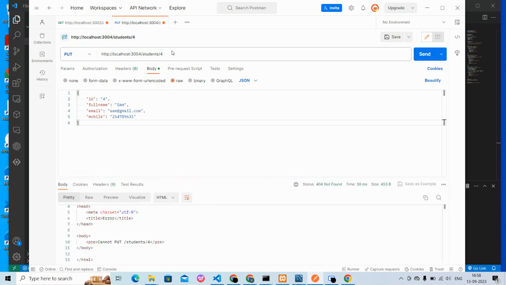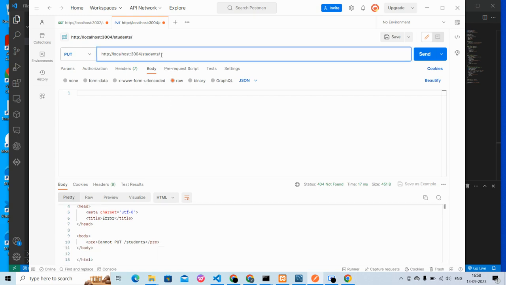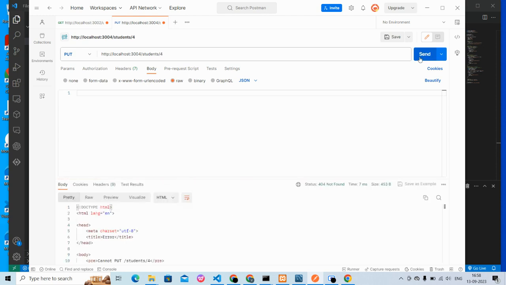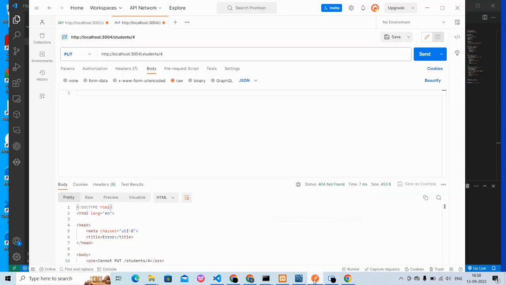Okay, there is an error. I just remove this. Just remove this as well, and then send it. Put students 4. What is the error again? Okay. Yeah, I need to update the data here.